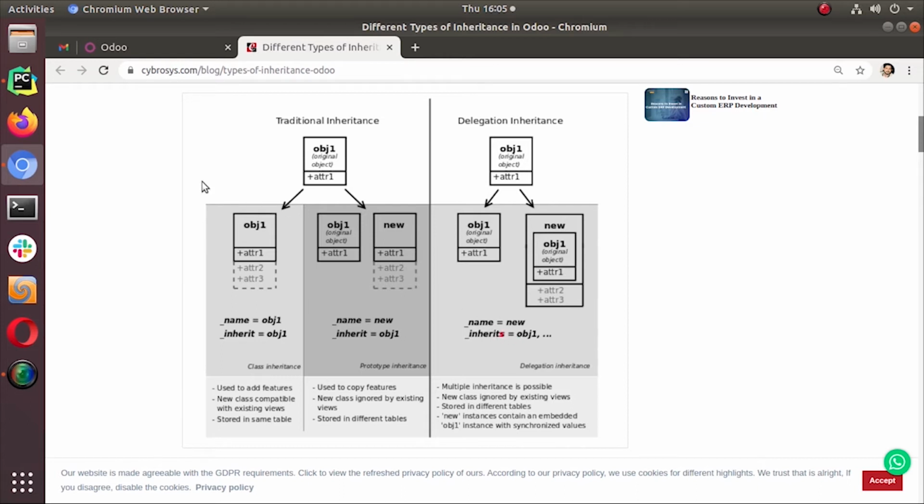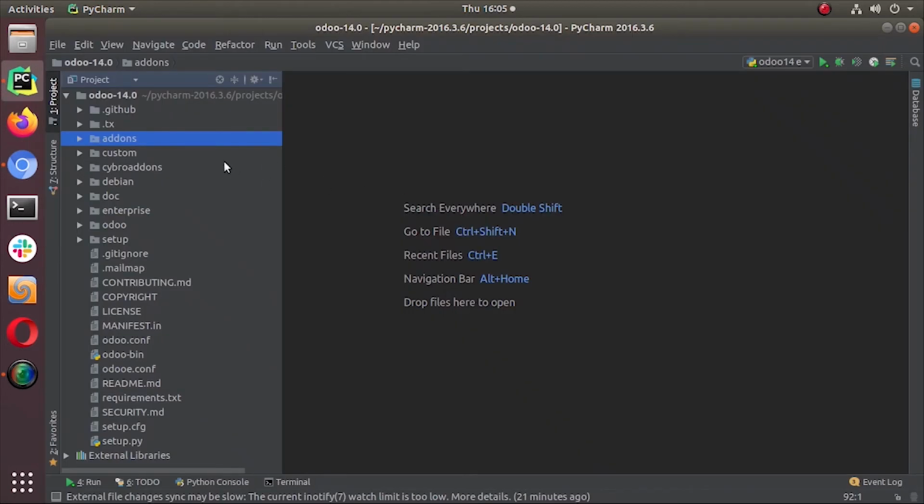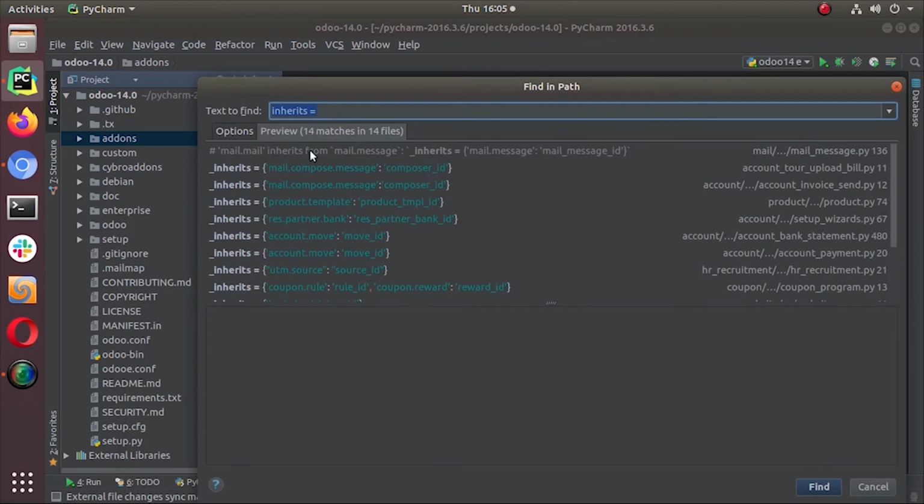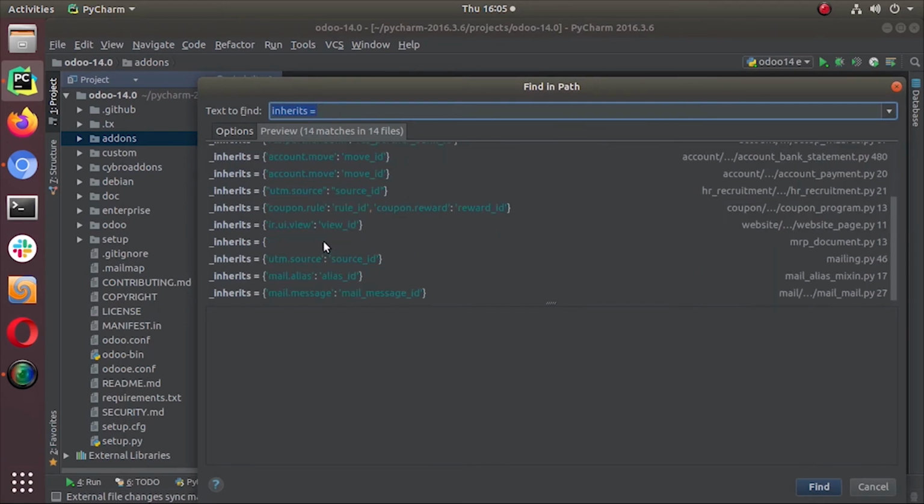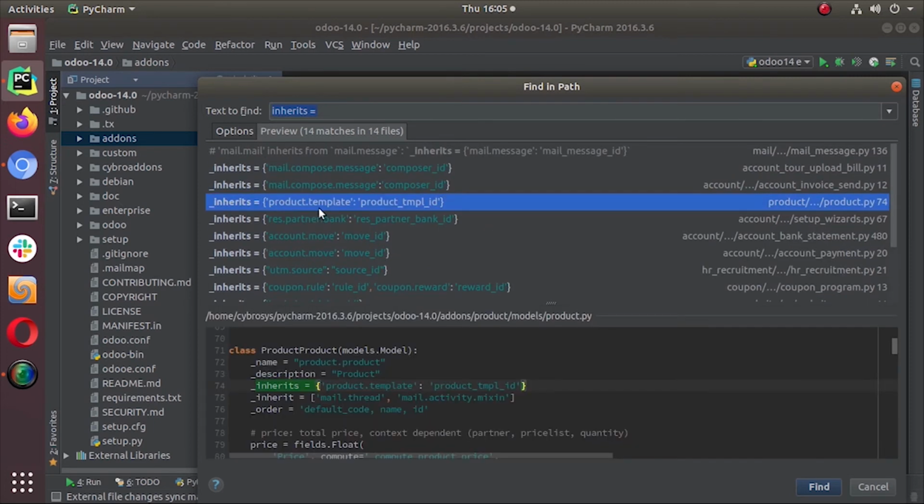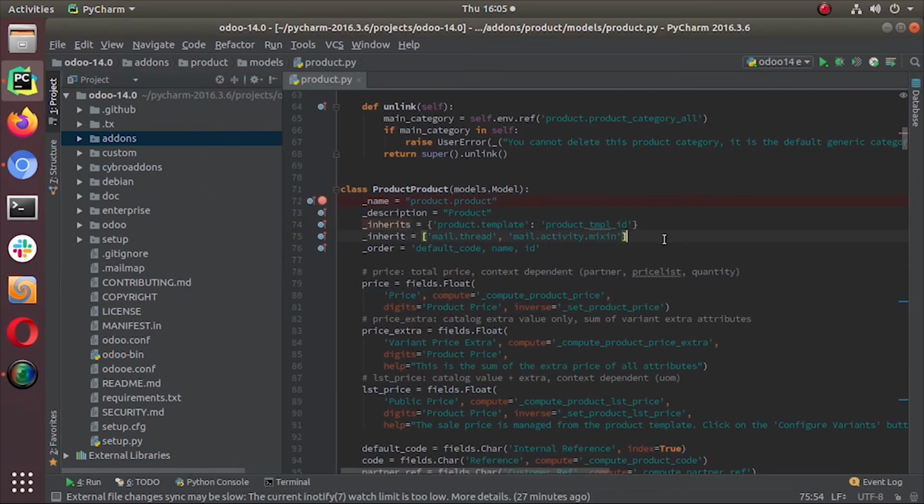We can have a look at the code, since Odoo has some examples. You may be familiar with that. One example is used in the product template and product variant relation. We can use find in path, and inherits is already given. Here you can see the class product dot product. That means the table, the object that we are using for the product variant model. The product dot product inherits product template.